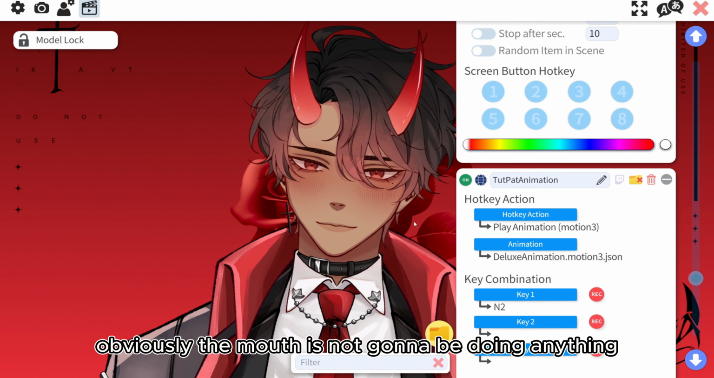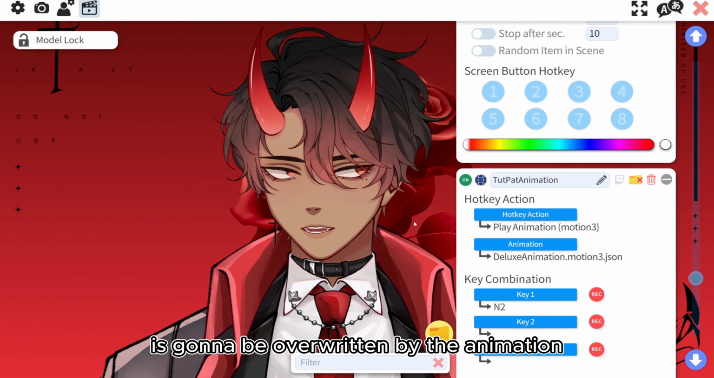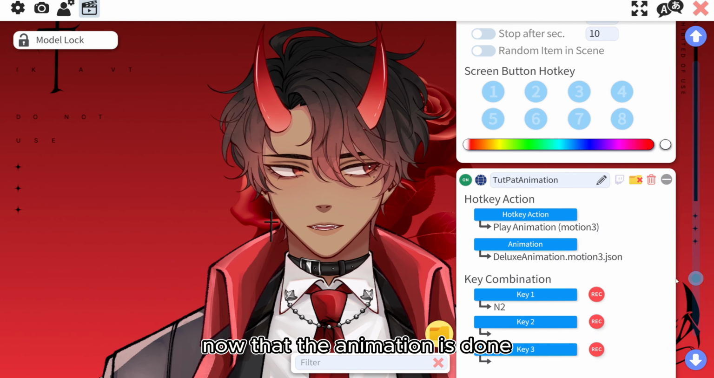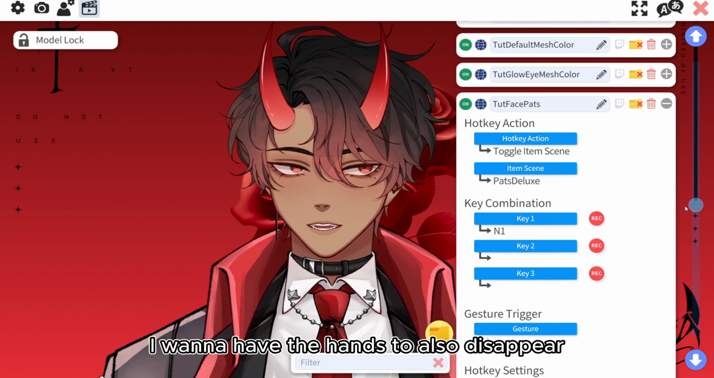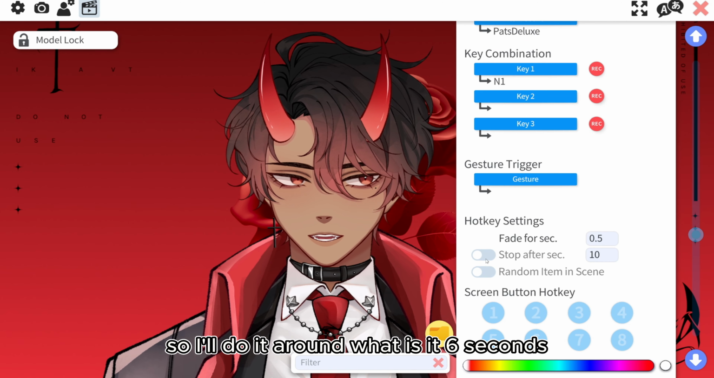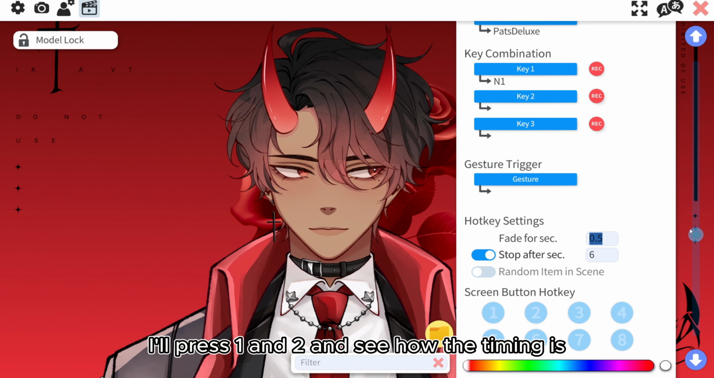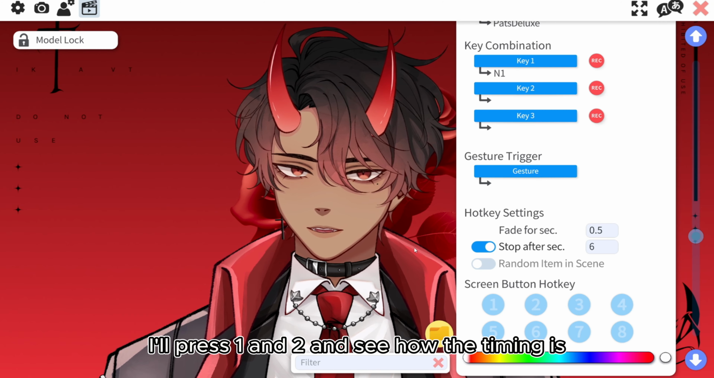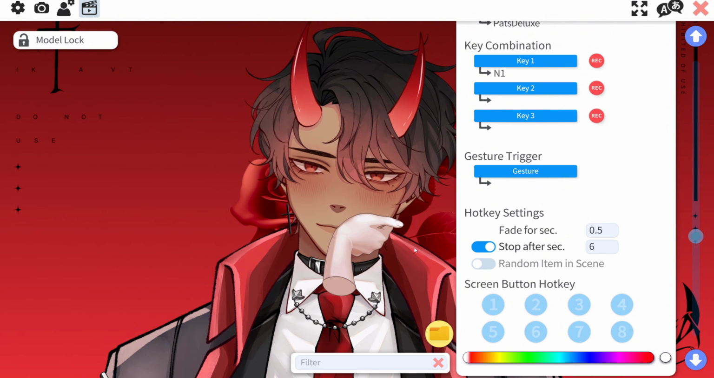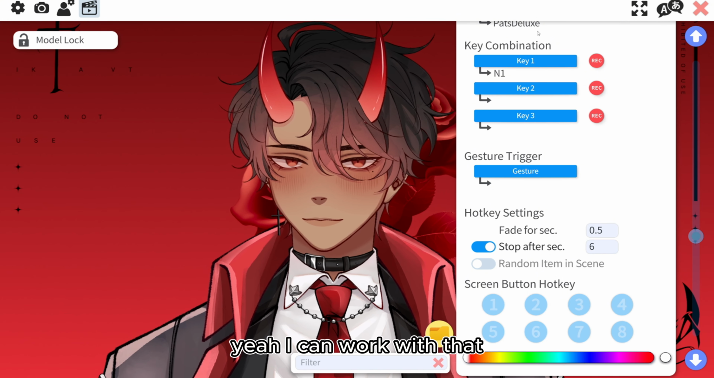Obviously, the mouth is not gonna be doing anything, or the tracking overall is going to be overwritten by the animation. So keep that in mind. Now that the animation is done, I want to have the hands also disappear when the animation is finished. So I'll do it around 6 seconds. I'll press 1 and 2 and see how the timing is. Yeah, I can work with that.